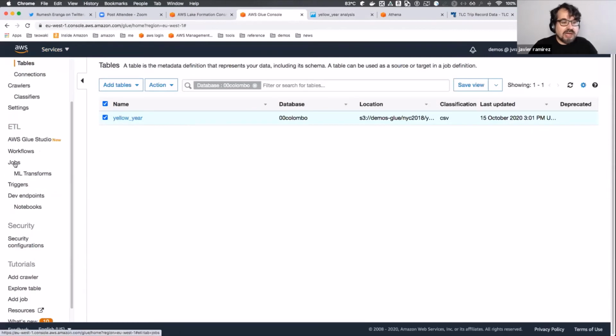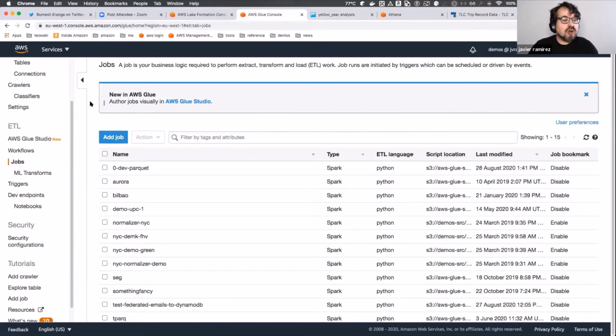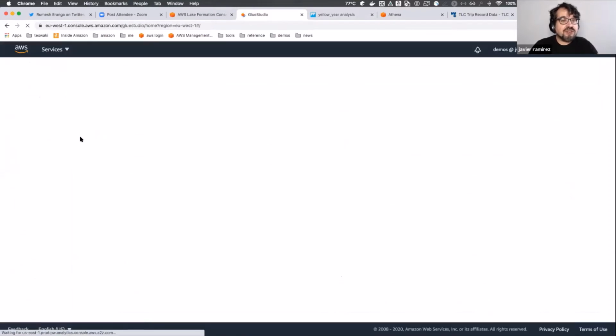Imagine you want to transform the data from CSV to a binary format like Parquet, for example, or you want to remove some columns, or you want to do some complex operations. You could create a transformation job, or something we released this month, you can actually create a transformation job in a totally visual way.